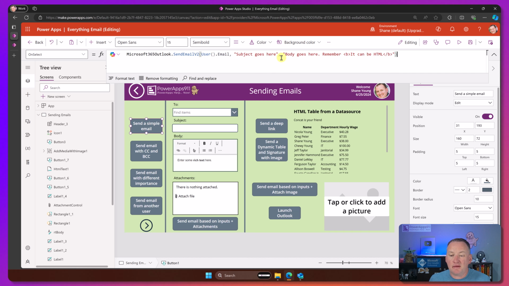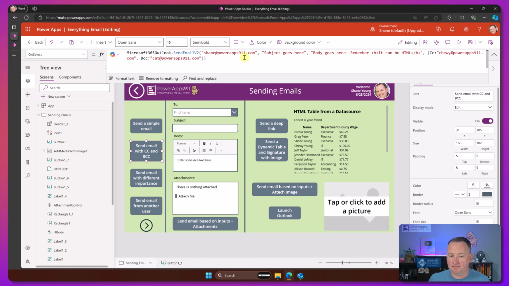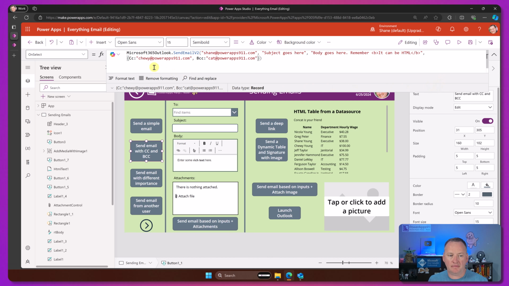So send a simple email. We've already seen that one. We're not even going to mess with it, right? That's doing a bold around that. Awesome. If you wanted to add a CC and BCC, so we haven't done that one yet, right? So same Shane, same subject, same body. But look here, then we're just going to hit enter again, make this easier to read. So what happens is this particular function has different parameters, right?